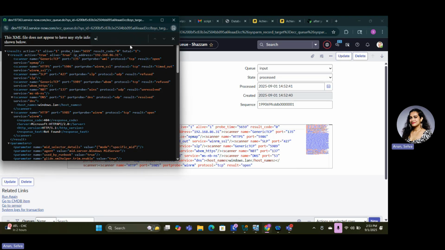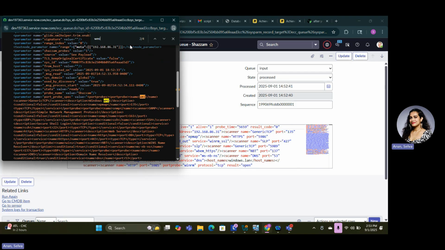Sometimes my system doesn't even work. So in this case, you can see the WMI port number is 135, and UDP with SNMP is 161. The SSH is 22.